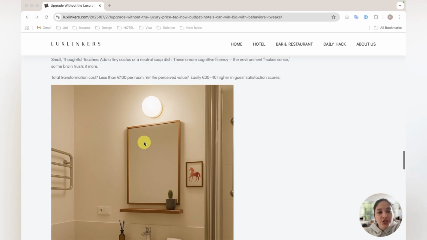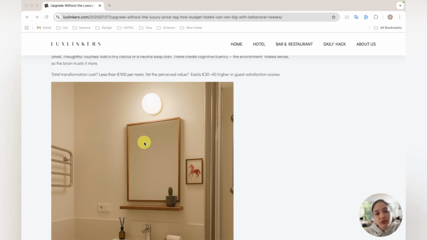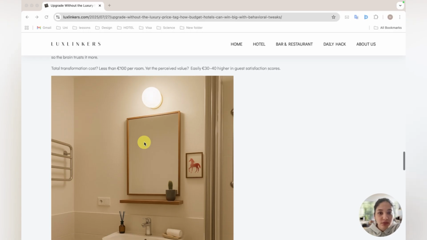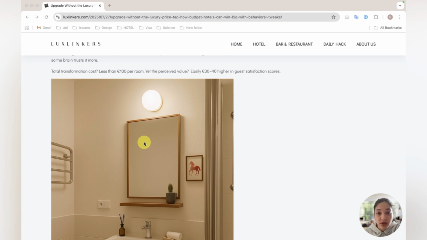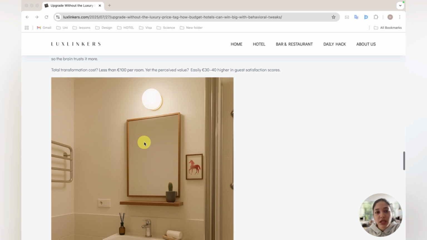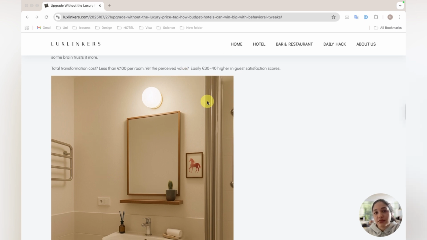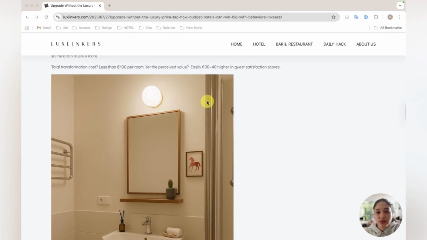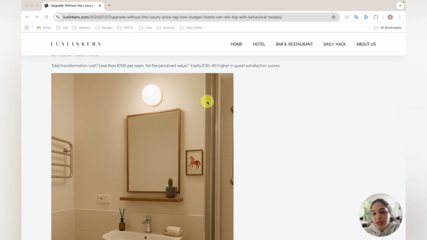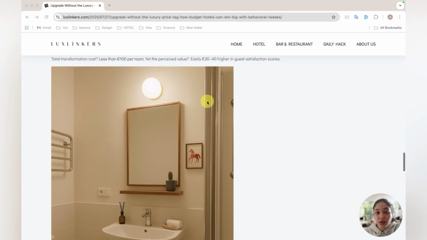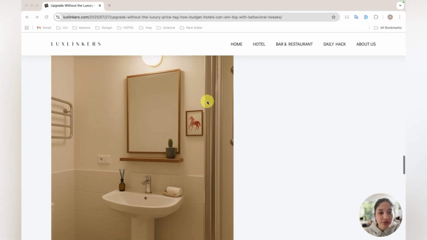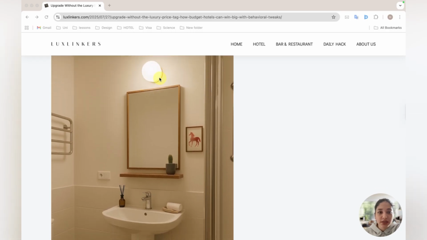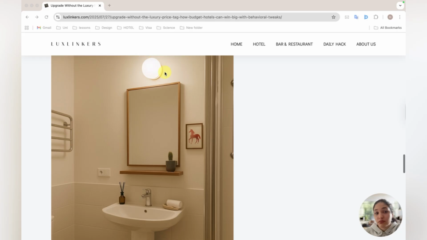The total transformation here costs about 100 per room. It really depends on where you're living. Maybe dollars, I don't know. And as I said here, with 30, 40 euro, you can satisfy your guest, or you can raise your scores. And we can see here the lamp, warm light, cactus always.